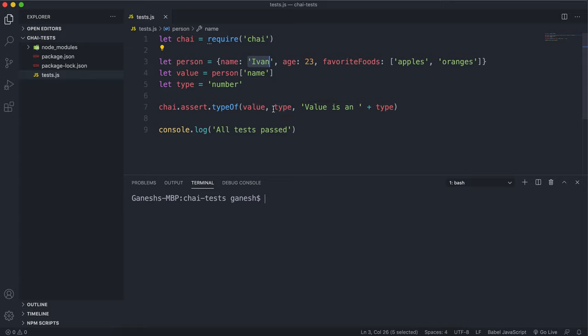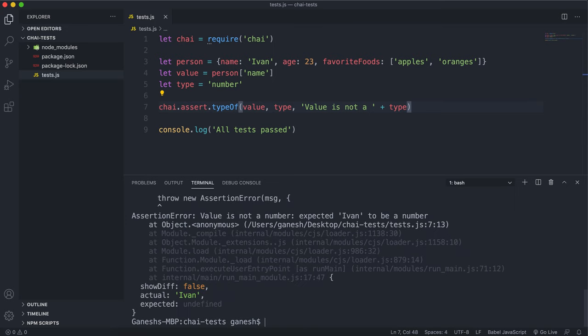Then as the second argument, you give the type, and the type is a string with the type that you want the value to be. And finally, we can give an error message to be displayed when this fails. So this will pass if the type of the value is equal to this type string right here. If we run this now, we can see it fails because it says the value is not a number, and we wanted it to be a number, and it expected this string here to be a number.